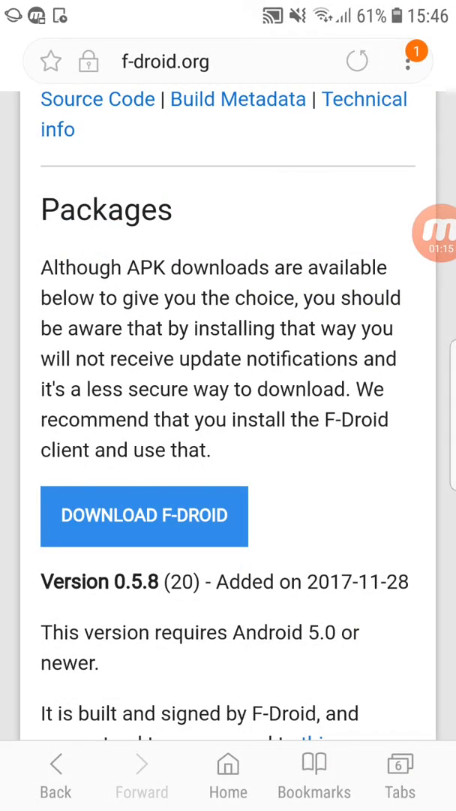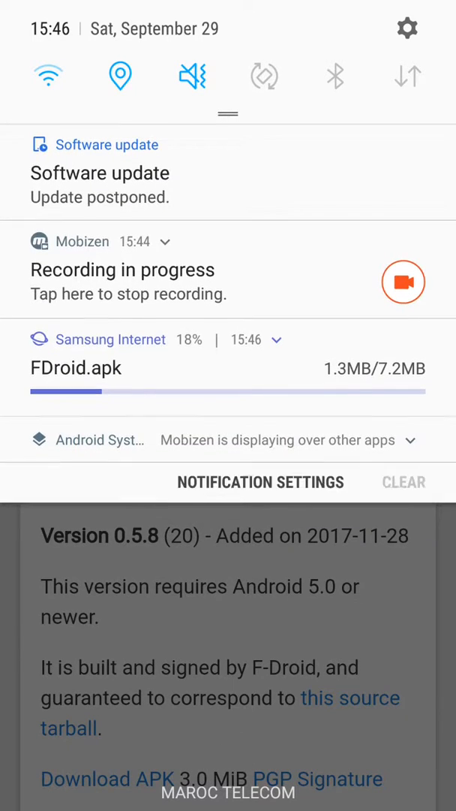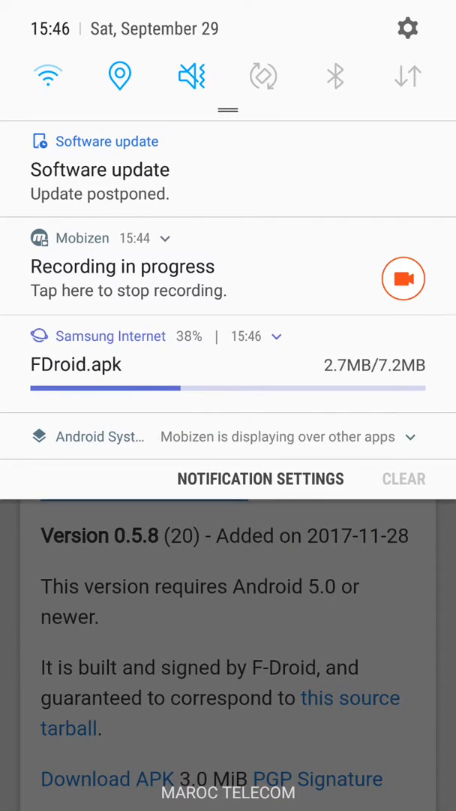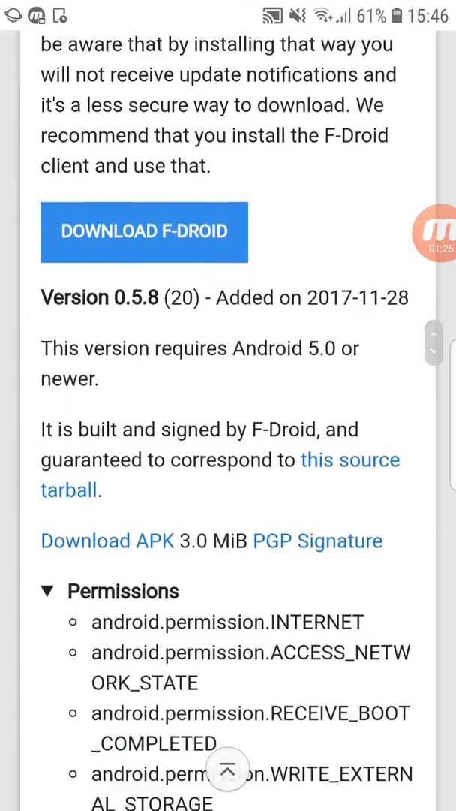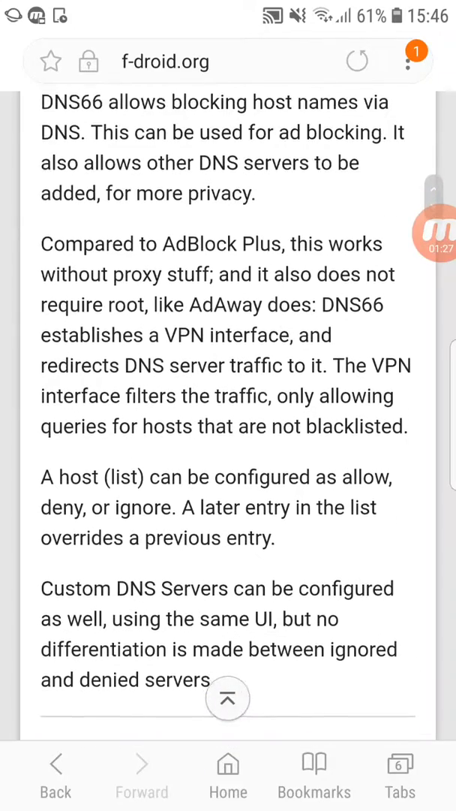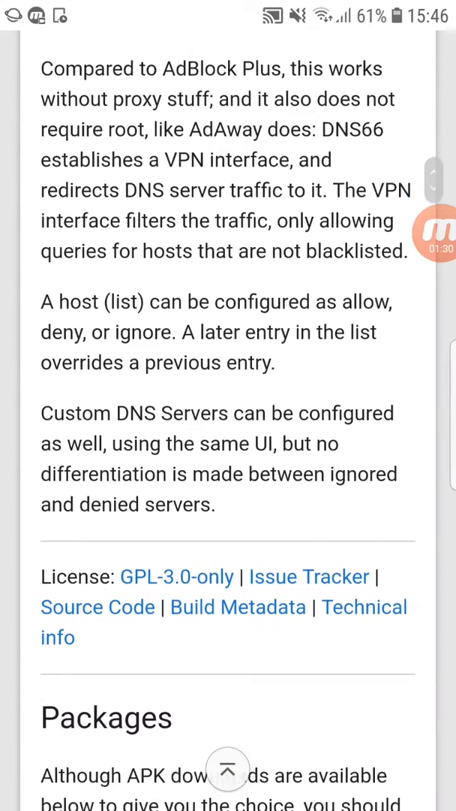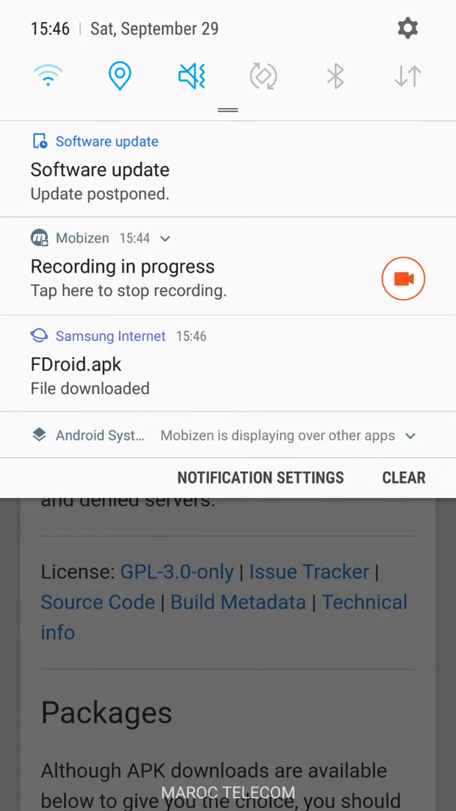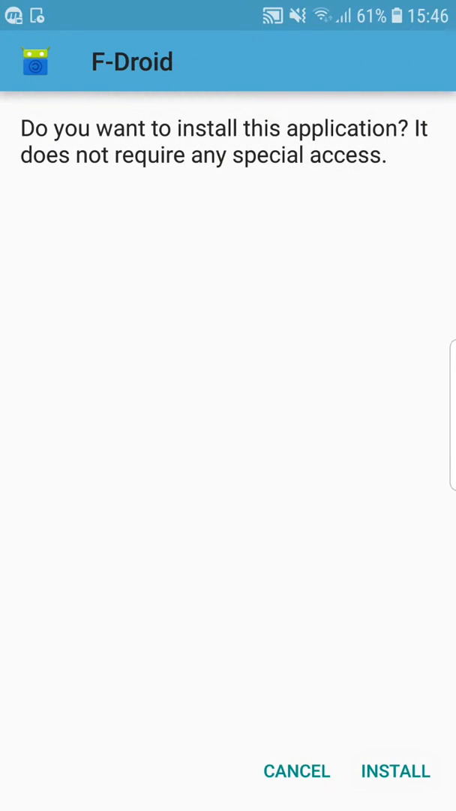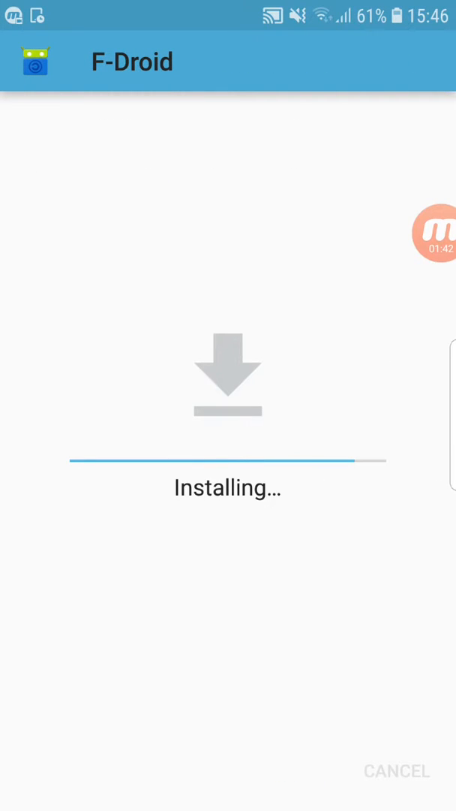Save. We're going to wait for a few seconds. You can also configure custom DNS servers, for those of you geeks. All right, so we open it, we install it, and wait for a few seconds again.